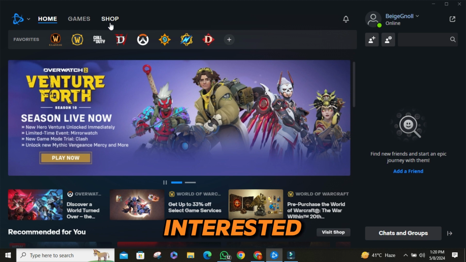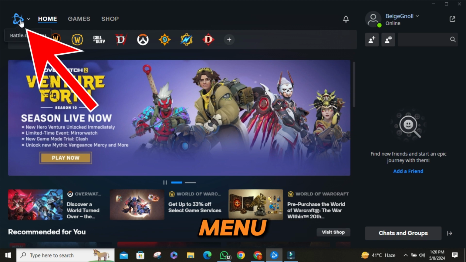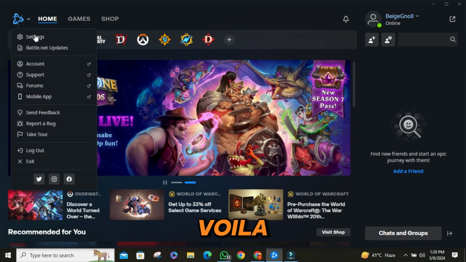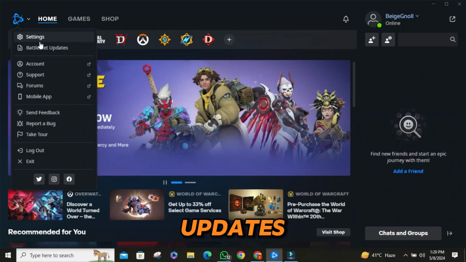But what we're interested in is the little drop-down menu in the top left corner. Click on that little guy, and voila! You'll see a bunch of options pop up, including settings, updates, accounts, support, forums, and even a mobile app.